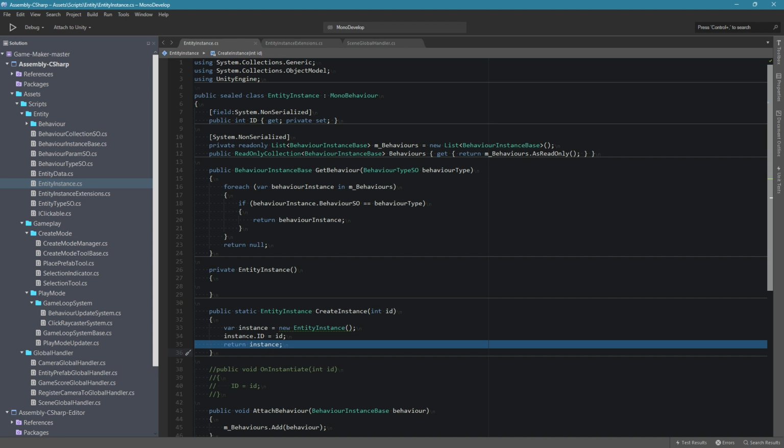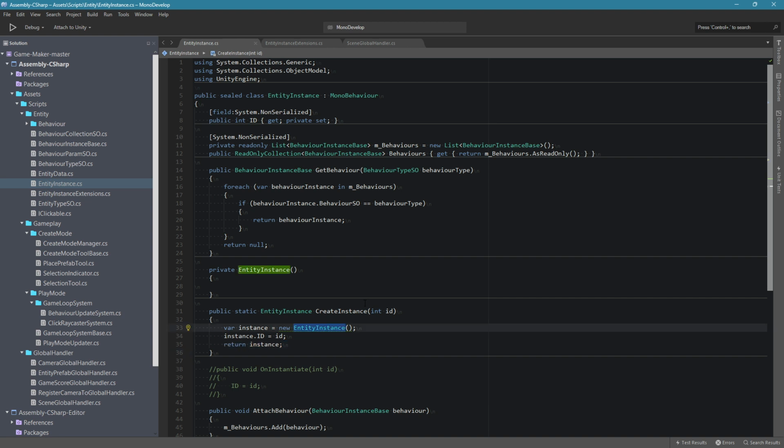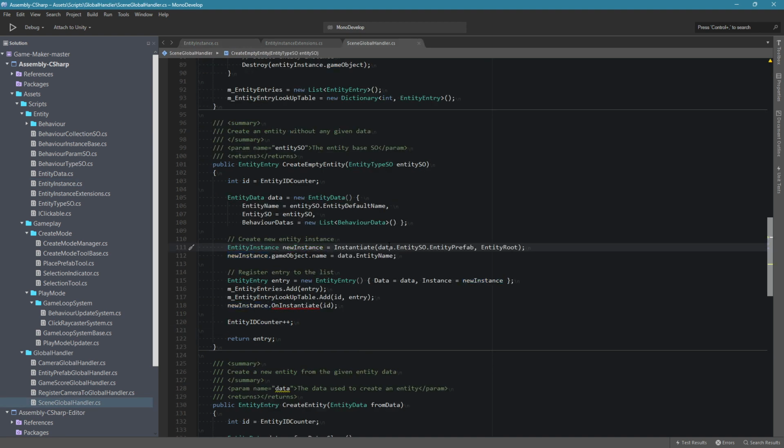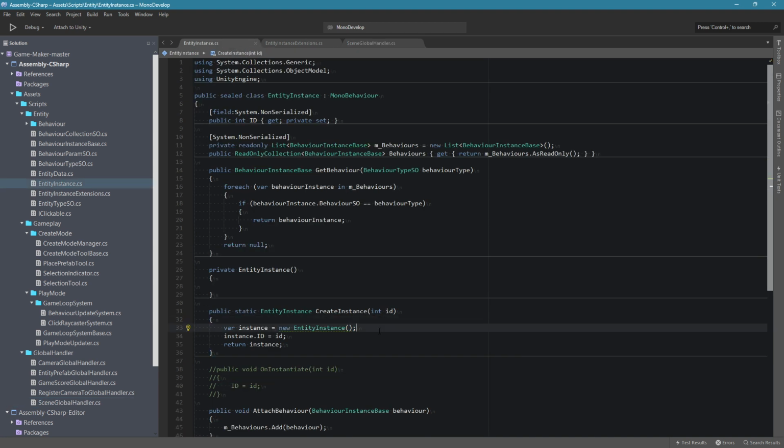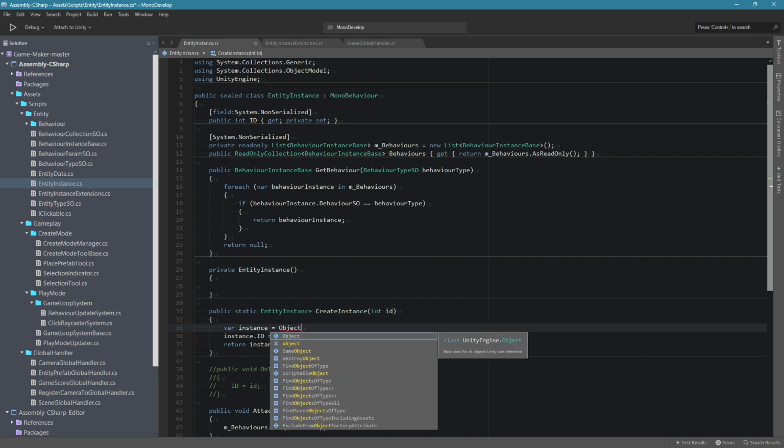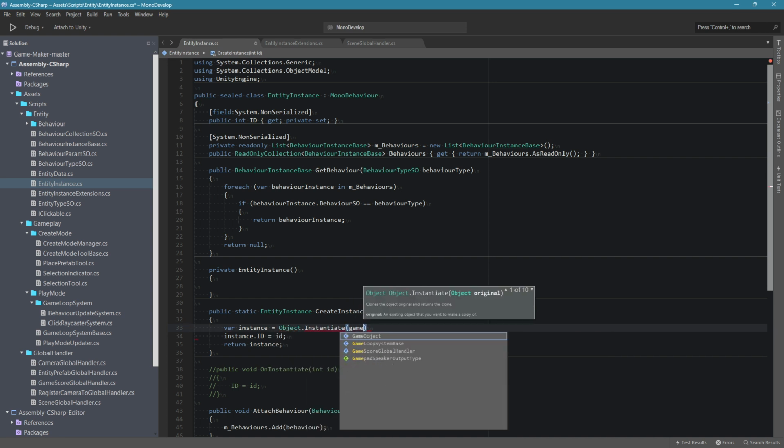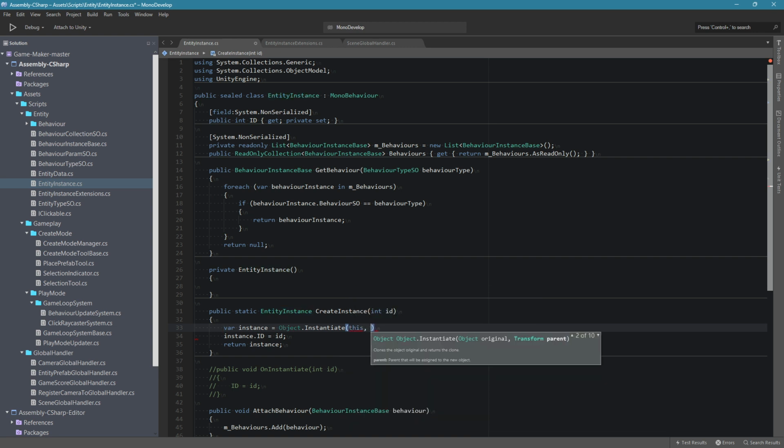Now, this is not what's going on here, right? Because this is a Unity mono behavior that lives on a game object. You can't just do this. Can't just new entity instance. Instead, you would have to call Instantiate on the prefab itself, and then do the things you want to do, right? But technically, you can.